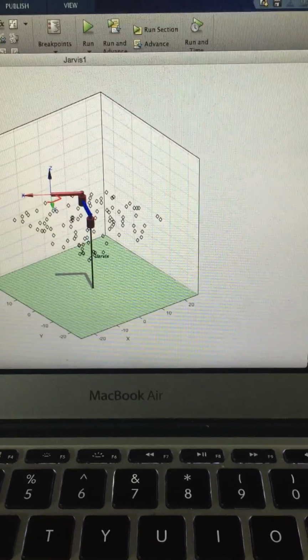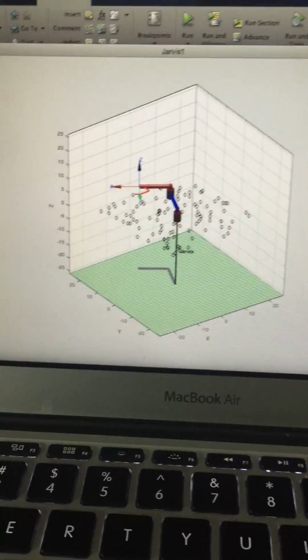This is how you can generate a path and make your robot move. So this is all we have for you today. Thank you.